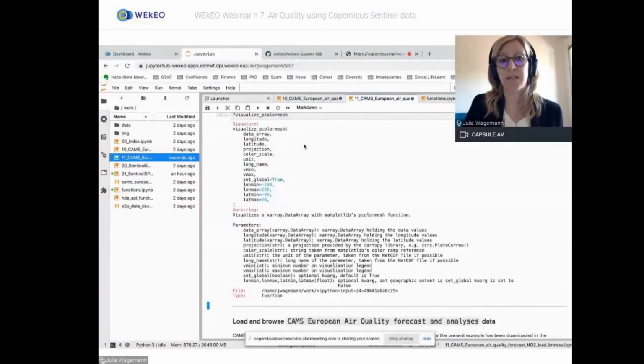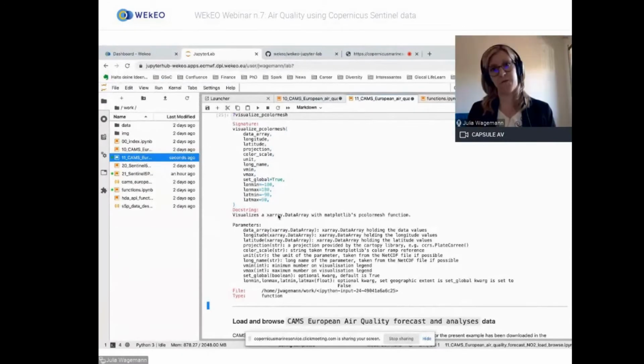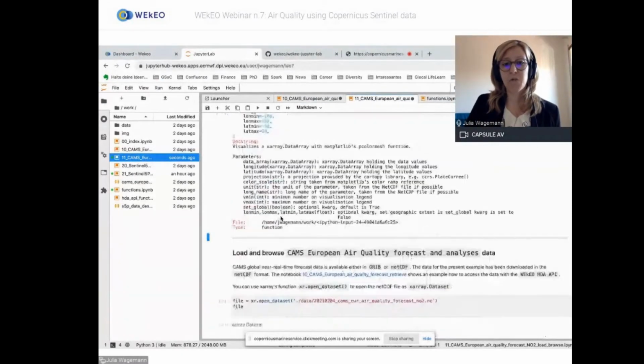And we also see the keyword arguments that are needed for the function, and also a description of what this function is doing. This can be very helpful, especially if you're not very familiar with the functions yet. And with this we start.